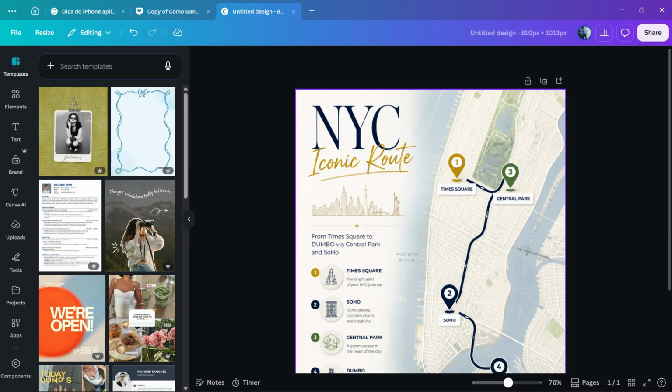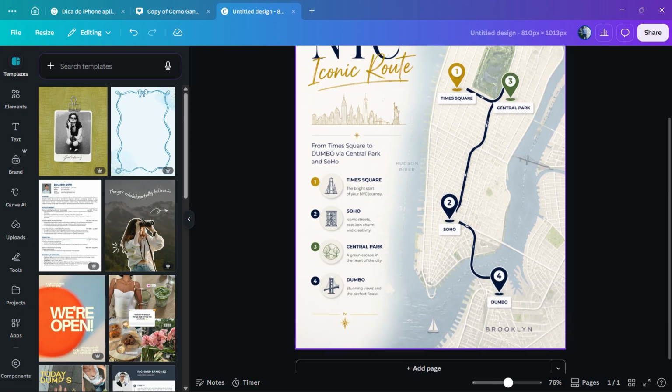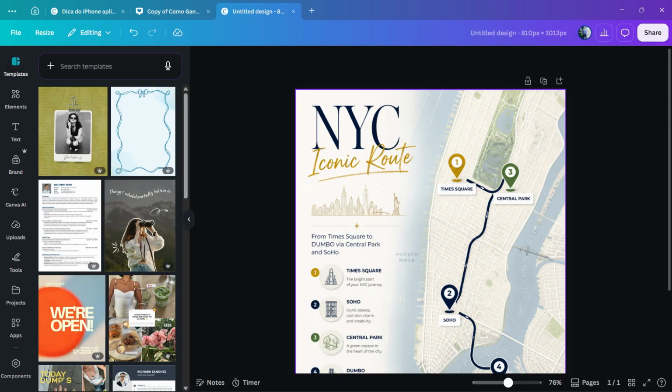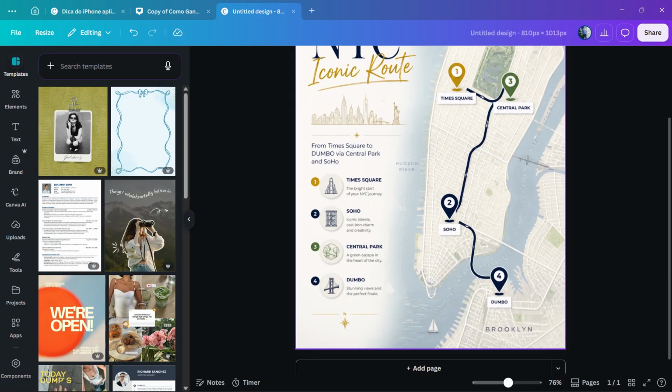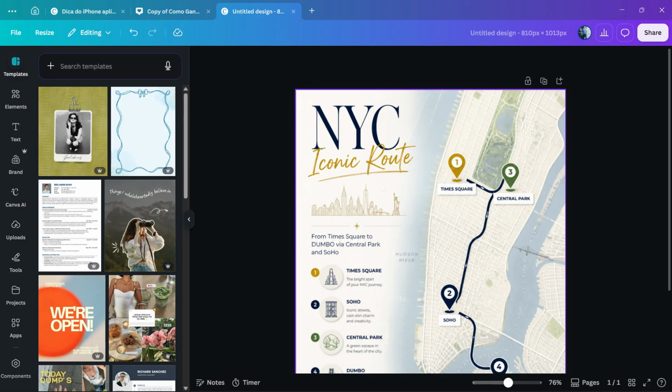In today's video we're gonna learn how to create a map like this. It's a city map with custom routes and attractions that you can explore and share. For example, if you are an Airbnb owner and would like to share with your guests, all using AI on Canva, very fast and simple.